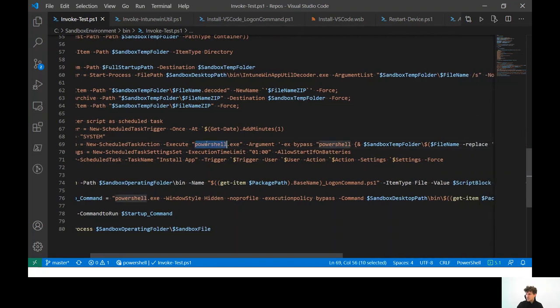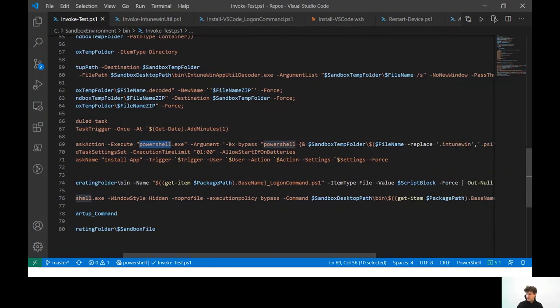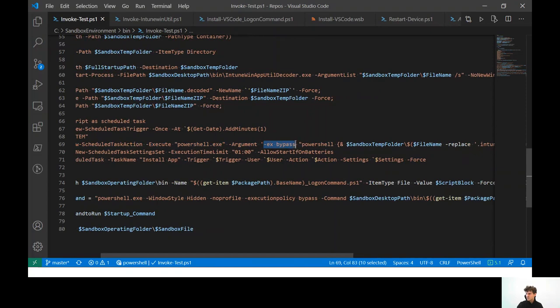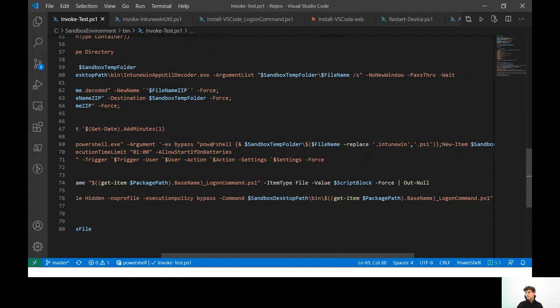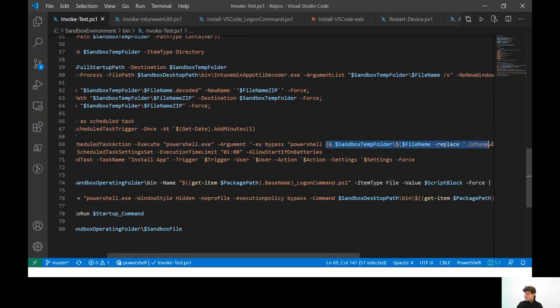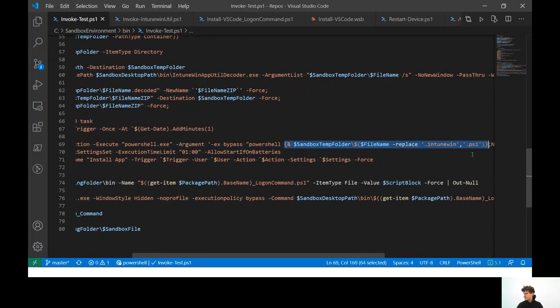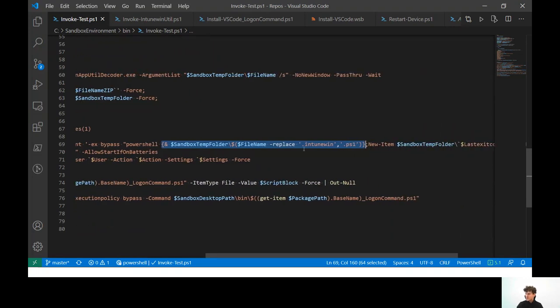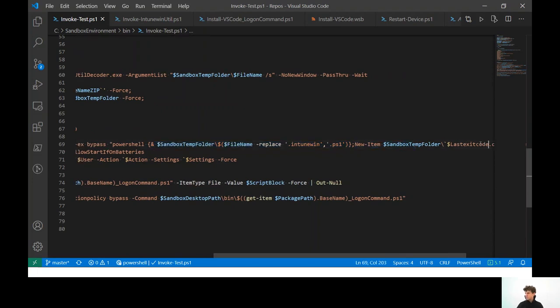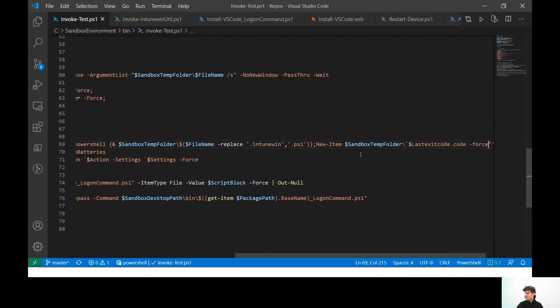This scheduled task invokes PowerShell with execution policy bypass. Within that PowerShell, I'm also running another PowerShell runspace, which then runs our installation script. After it's done, I'm creating a file with the last exit code in our temporary files location.